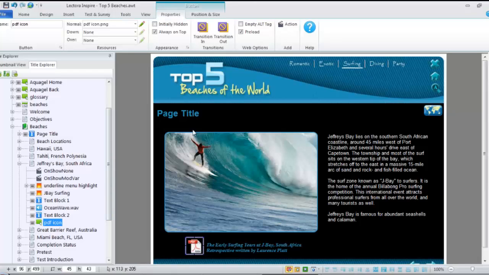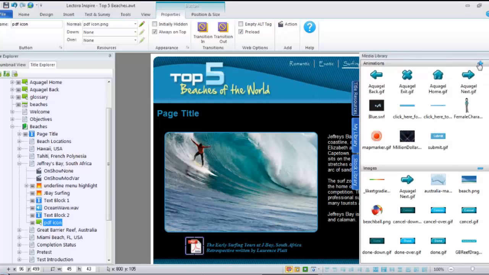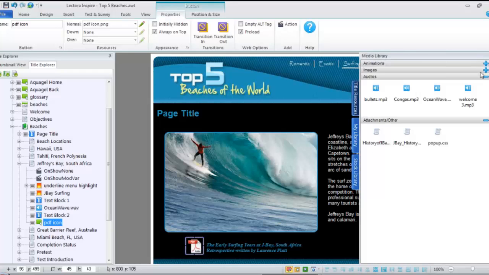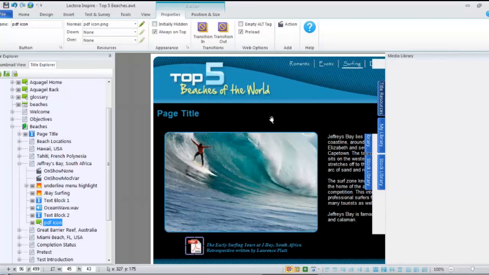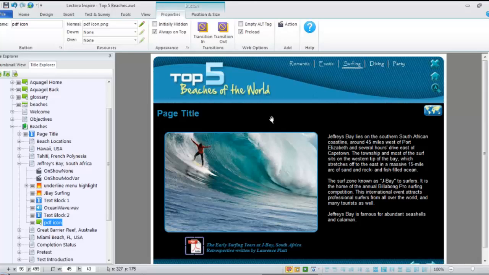Well, one place you can always go to is your title resources, which is always available right here on the right-hand side. And you've got a category in here called your attachments. So here is the PDF document that I've just added. So here's my jbay_history. Any attachments that you add to your title are automatically going to be shown here in the title resources.